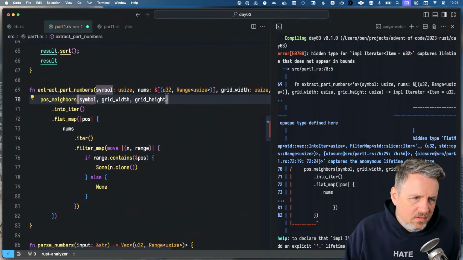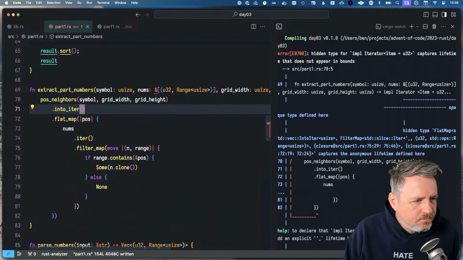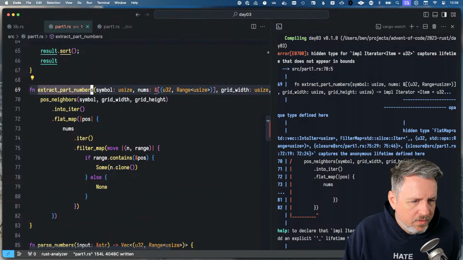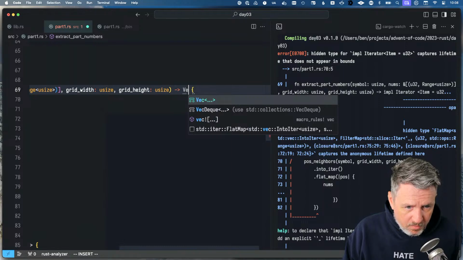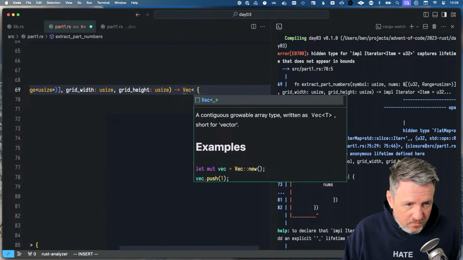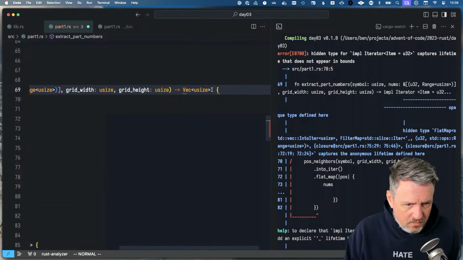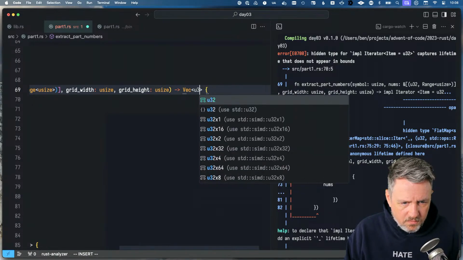I don't think returning tick A impl iterator works because the iterator is owned by the function. It might be simpler to collect and return it back. Yeah. At this point, I don't really care about performance, but I am learning. So, what are we doing? Vec of usize, I think? Or no, u32, because these are nums.